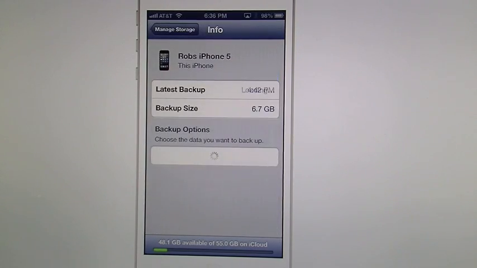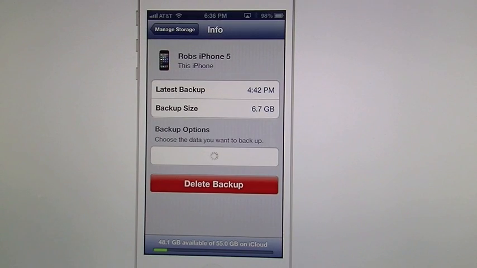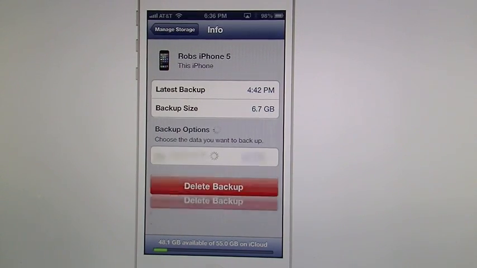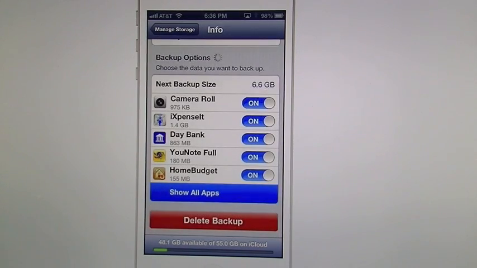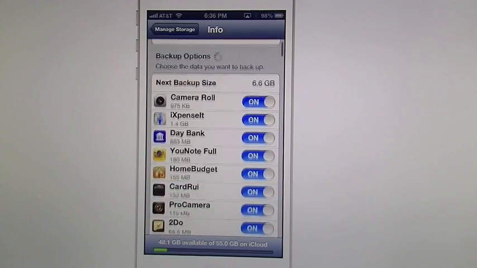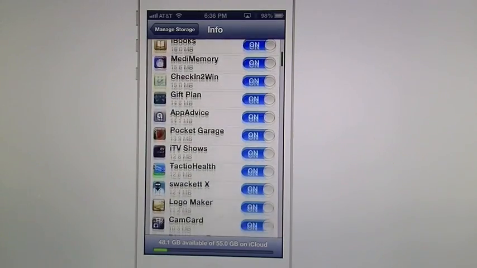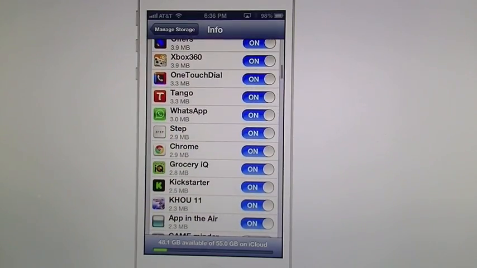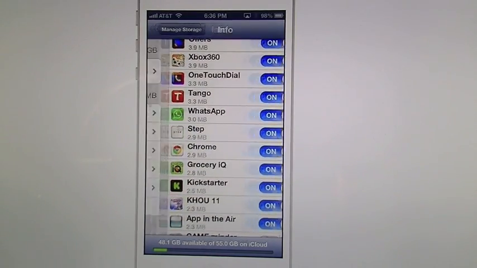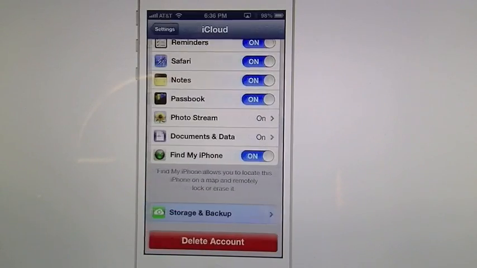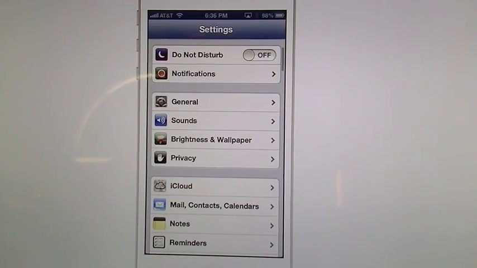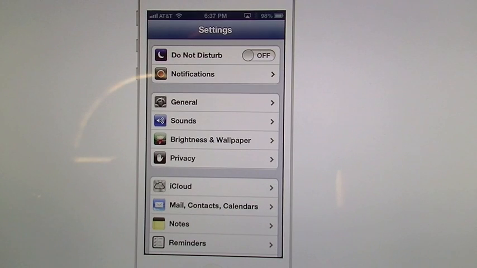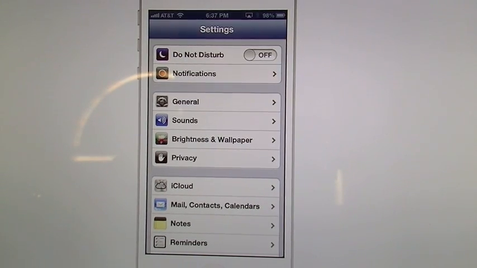So you click on the name of your phone and you're going to go to your backup options. And from backup options, you want to make sure everything that you want to back up has the on symbol on it. That way you can make sure that everything has been backed up. So we go back out. Okay, and that's iCloud.